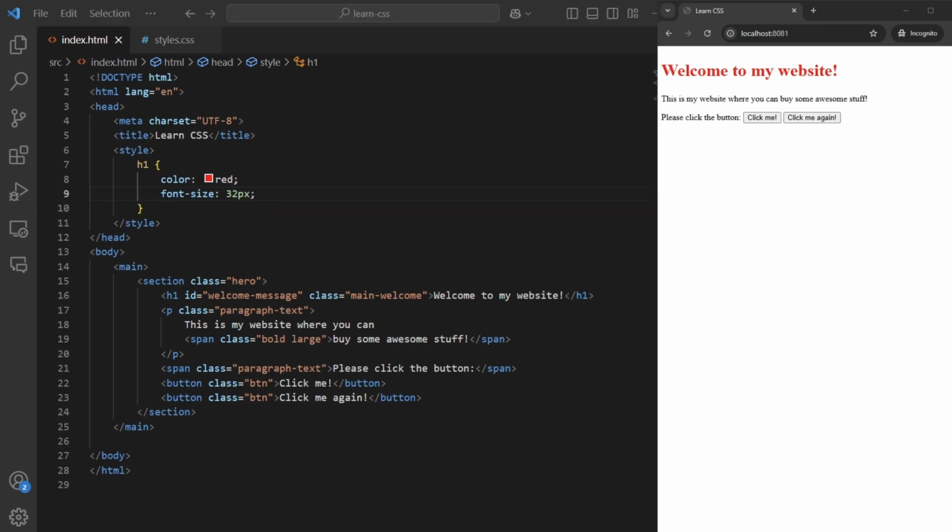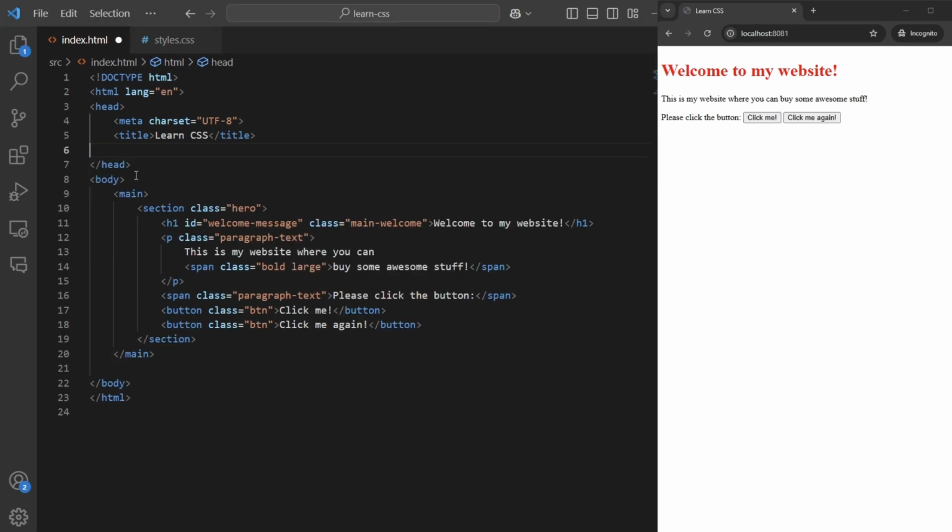The third way and the best way that we can write styles is in a separate style sheet. This allows us to keep our HTML and our CSS separate and keeps the code much cleaner. So this is how I would recommend you write your styles.